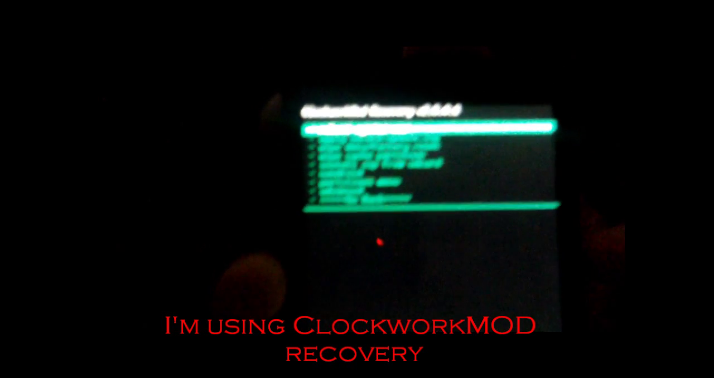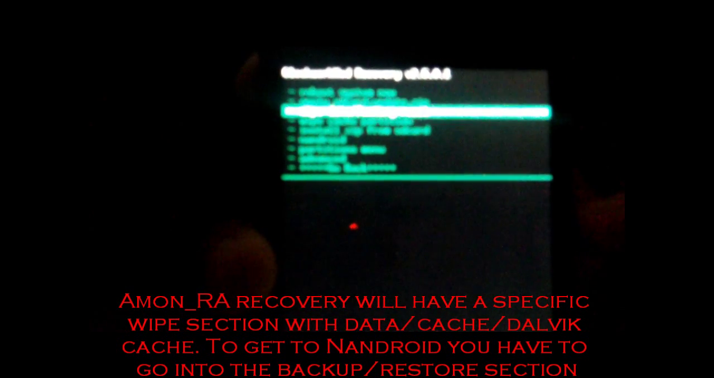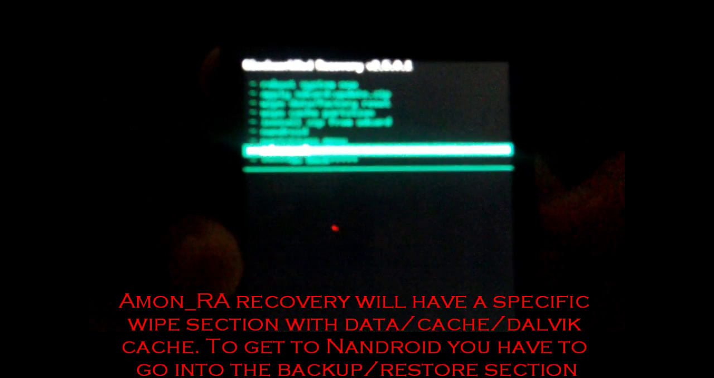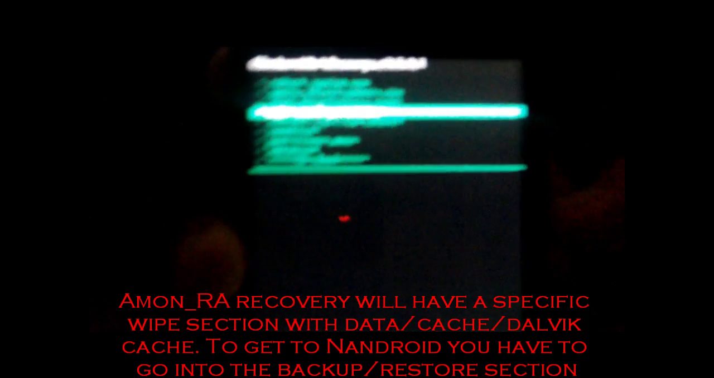And it's going to bring you to recovery. These are your options: reboot system, apply SD, wipe data, wipe cache, install zip, Nandroid, partition, advanced, and go back. What you're going to want to do first is go to Nandroid. And this is what's going to back up your entire system as is.